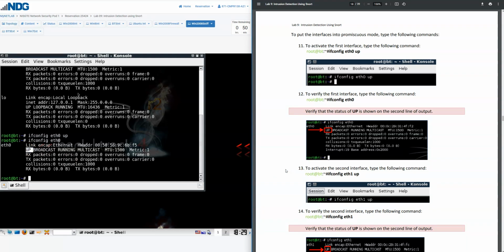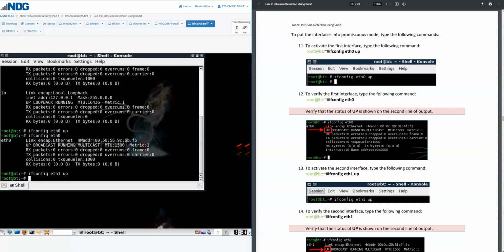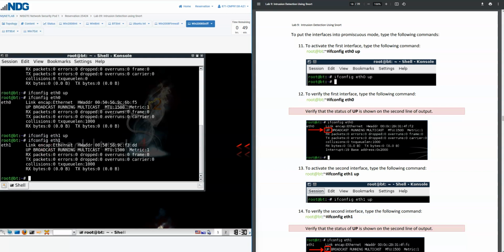To activate the second interface, type the following command. So back at the terminal at the bottom, we're going to type in ifconfig, all lowercase, space eth1 space up, and we're going to hit enter. And now we're going to verify that second interface by typing in the following command, which is ifconfig space eth1. And again, we're going to double check to see if eth1, like eth0, has up on that second line there.